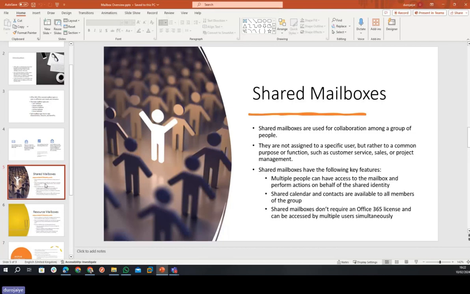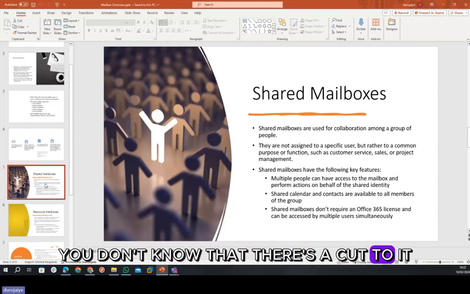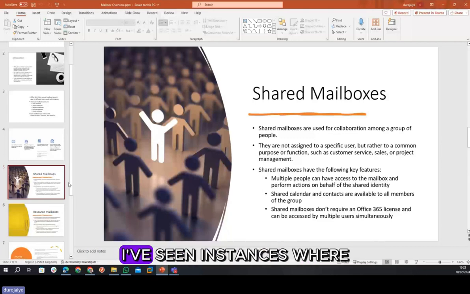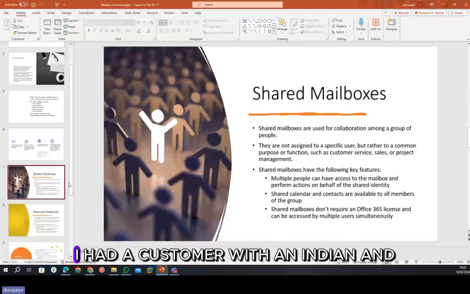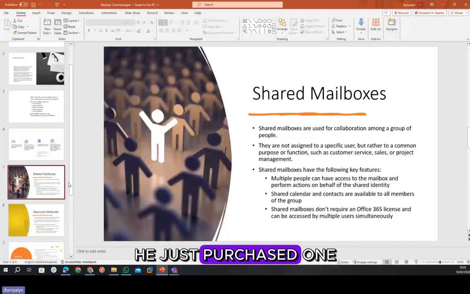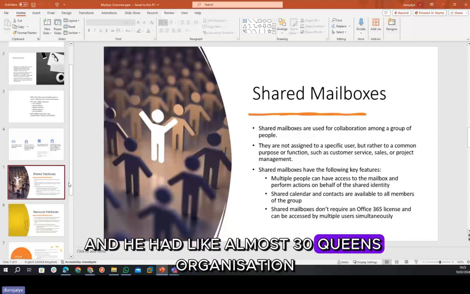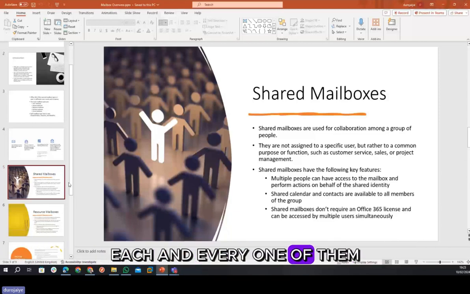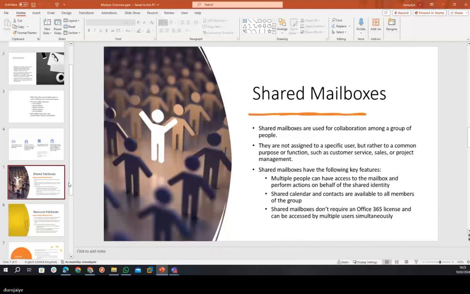They don't know that there's a catch to it. They just feel okay. So like I was giving an example, in my capacity as a support engineer for Microsoft, I've seen instances where I had a customer with an Indian organization, and he just purchased one Business Standard license, and he had almost 30 people in his organization, and he was creating shared mailbox for them, and he wants each and every one of them to be able to sign into the mailbox. It was a very serious issue.